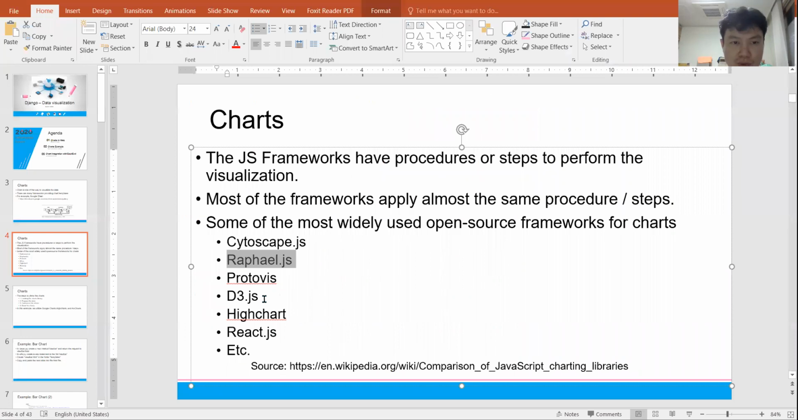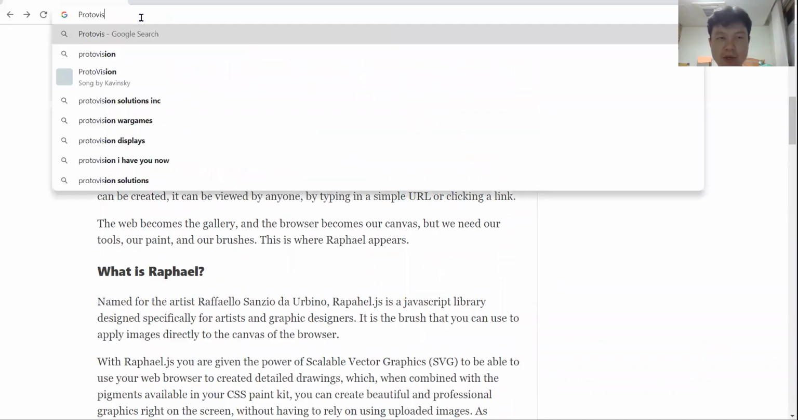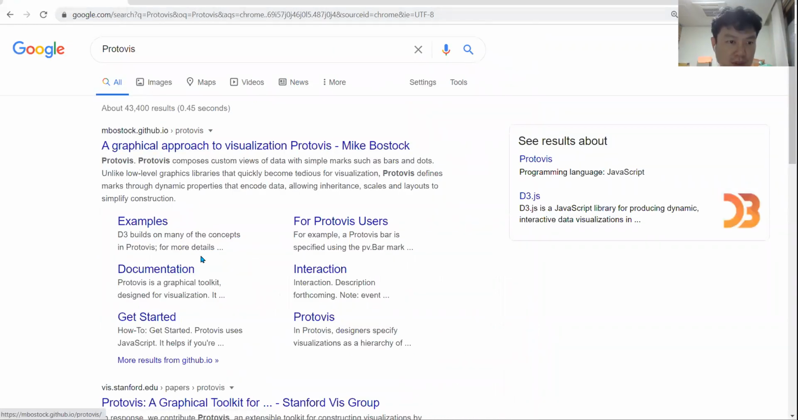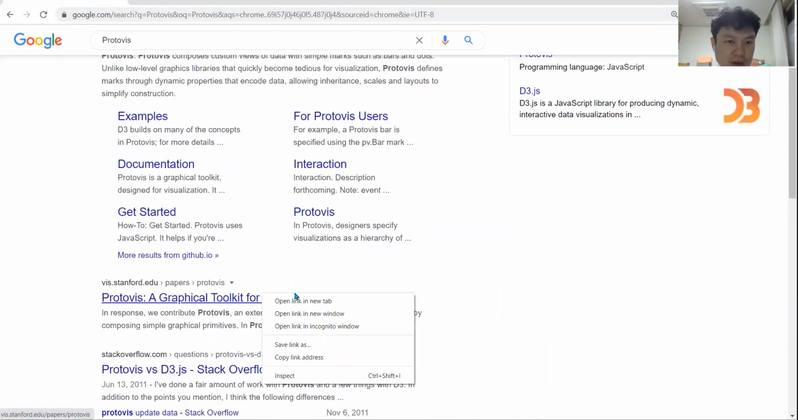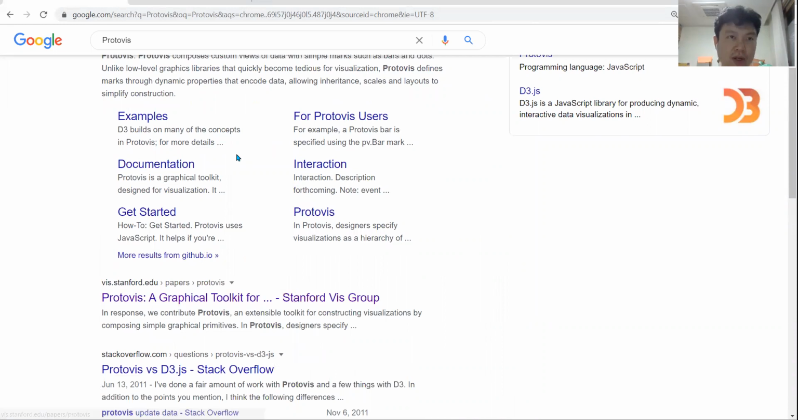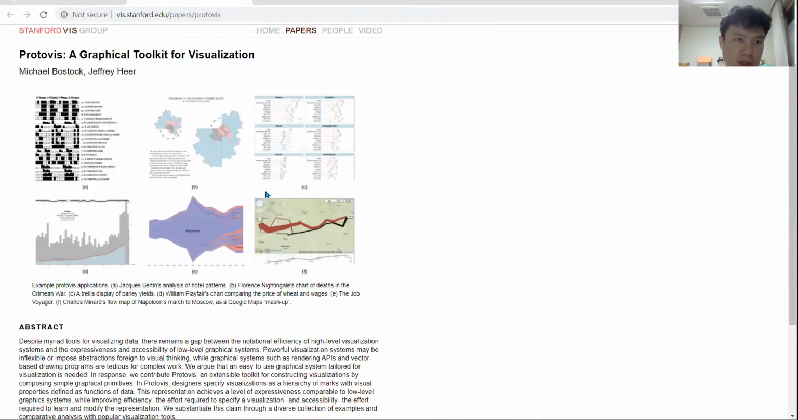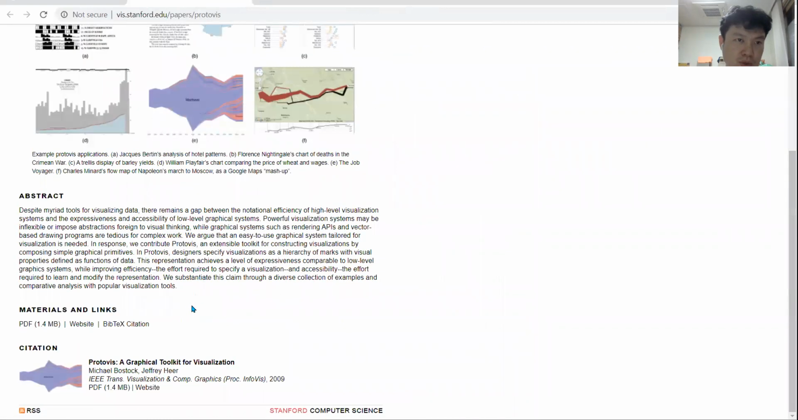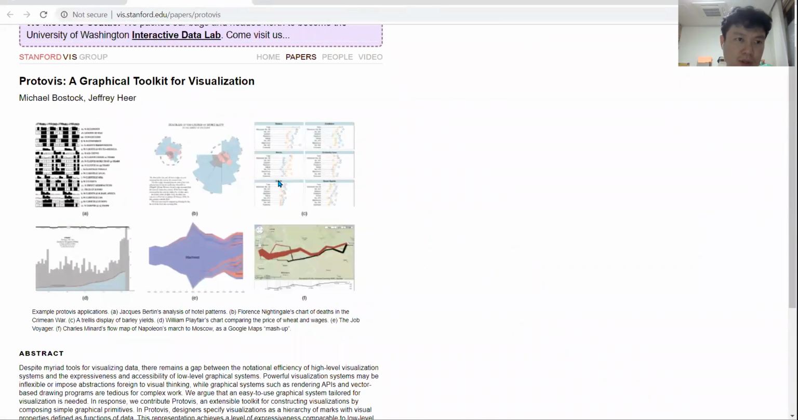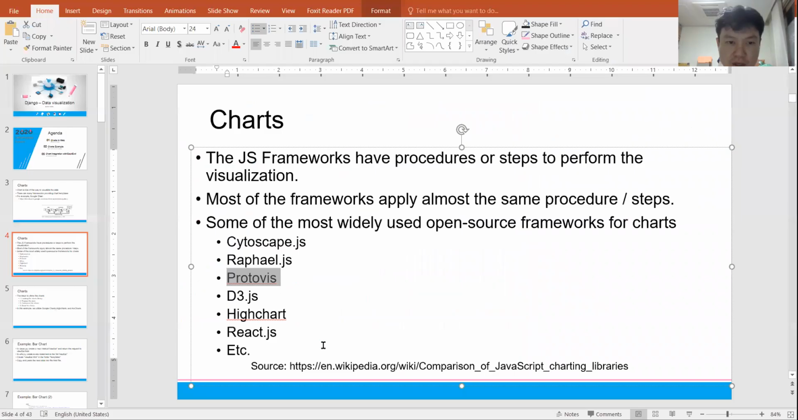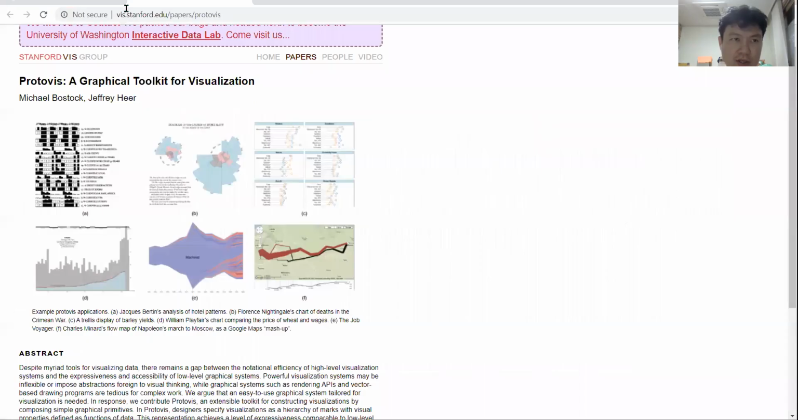And if you go to Protovis, for example, maybe I will just skip Protovis. Now, Protovis is from Stanford. They have tools to show graphics like this one. So it's a graphical toolkit for visualization. And the most common are D3, Highcharts, and React. Okay, so let's see D3.